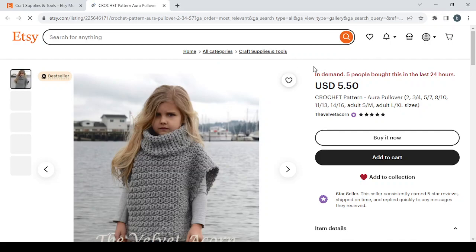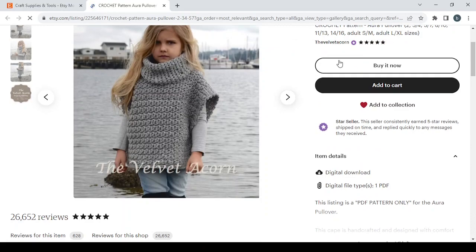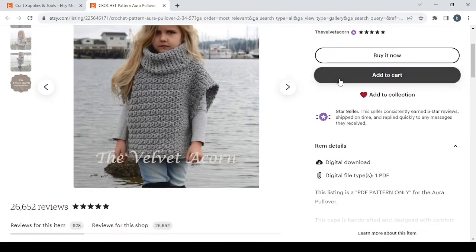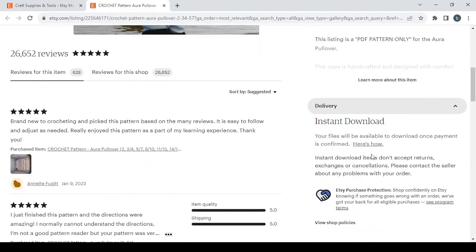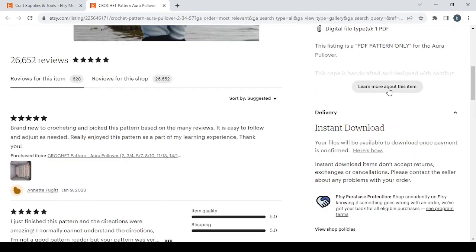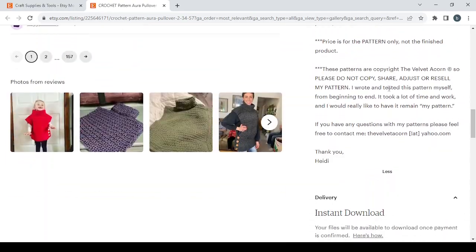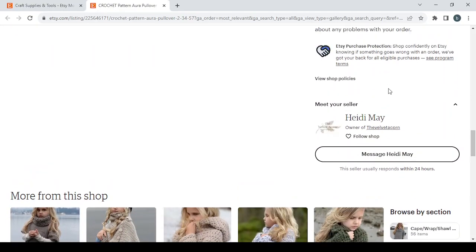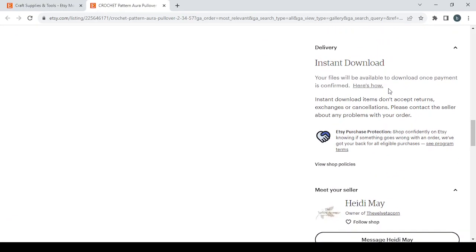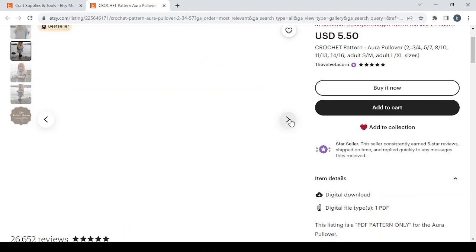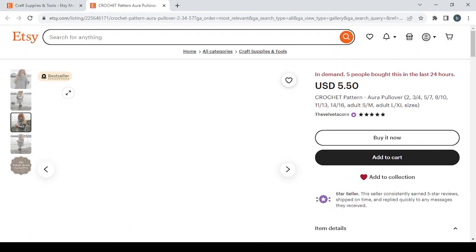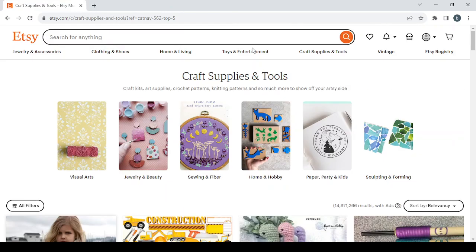So in this video I'm going to show you how you can create your shop page like this one, how you can set these details, and also how you can write a description like this one, as you can see in here, and how you can set your return and exchanges policy. And also I'm going to show you how you can upload the pictures of your product. So let's just close this one and let's go back and click on the shop manager button.